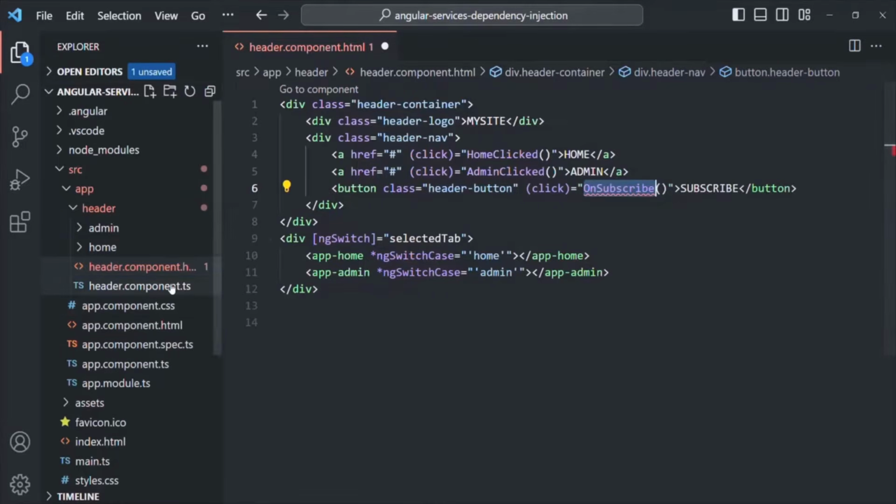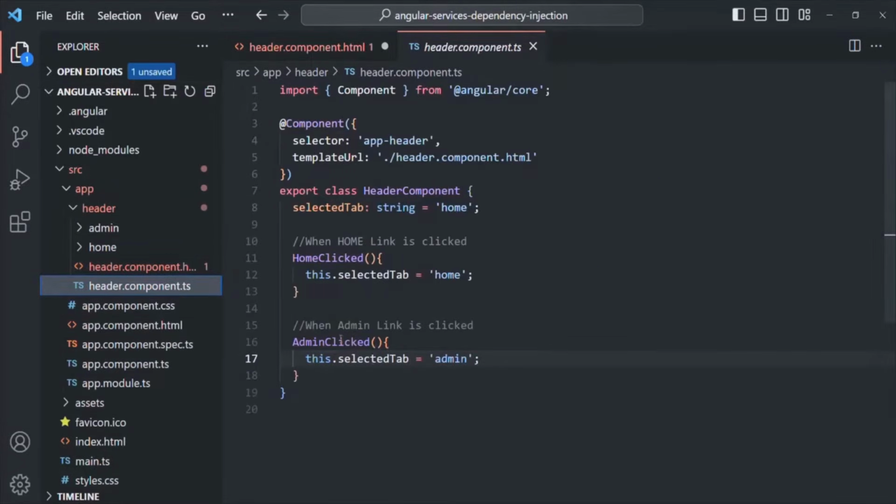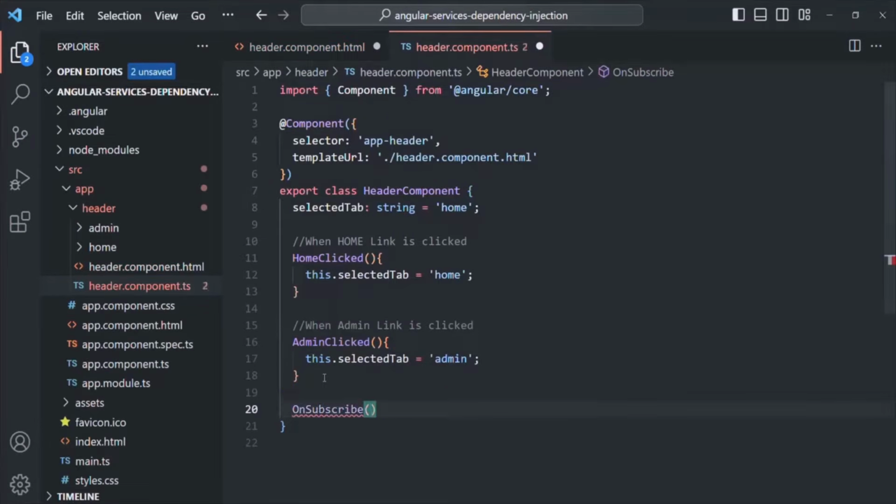So let's open the header component class. In there, we already have two methods, homeClicked and adminClicked. We will not worry about them right now. Let's create the onSubscribe method. When the subscribe button is clicked, we want to execute some subscribe logic. In that logic, we might want to add the user to the database. Then we might want to send a subscription email with the subscription details to the user.